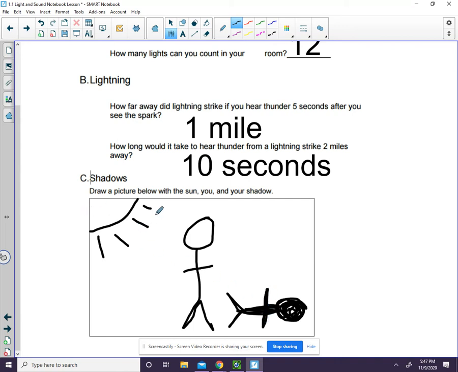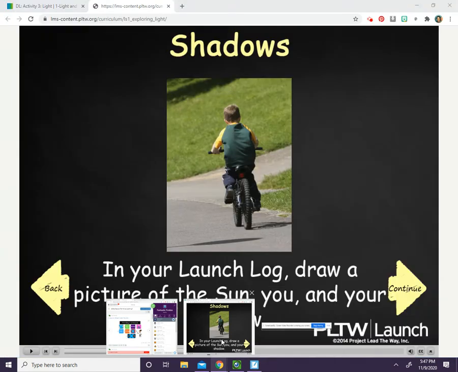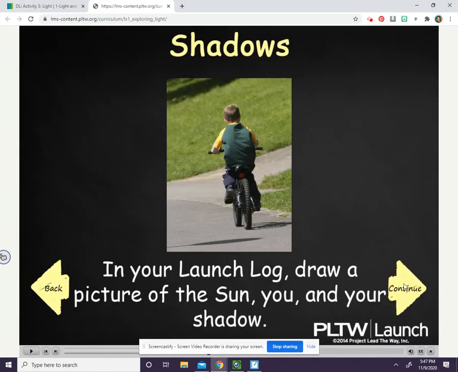Okay, again, it's sun, then you, then your shadow. It doesn't make sense for me to have my shadow over here because what's happening is the sun's light hits my body and I'm blocking the sun's light, and that's what creates a shadow. If my shadow was over here, it's not possible because the sun isn't being blocked over here. The sun is blocked on this side. Go ahead and pause the video if you need to. We will continue on to page 9 in our launch log.